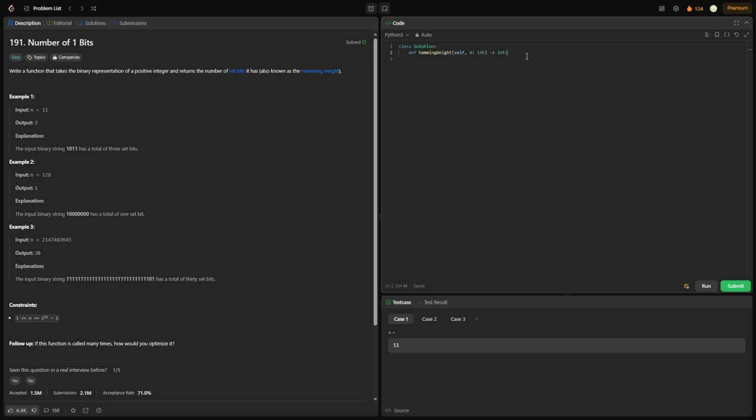Now, there's really a couple ways to approach this problem. I'm just gonna go with the straightforward approach first, which is basically we're just gonna AND the integer with 1 and bit shift. I guess I'll explain it before I write any code, just so you're not confused.